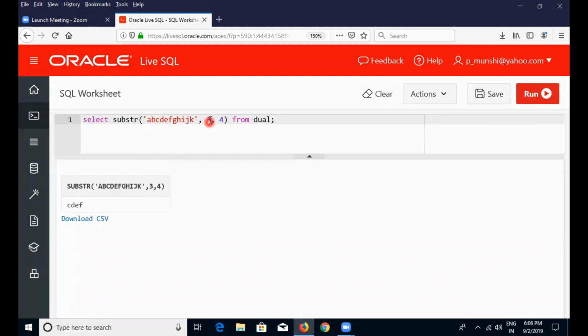Now there is one more aspect to this. Say for example, I give 5 as the start position and I don't give the last argument. Of course the second argument can be anything, but I am just giving it 5 so that it will be another case. So when I use the starting position as 5 but I don't provide the length, then the substring extracted from the data will be from the 5th position to the end.